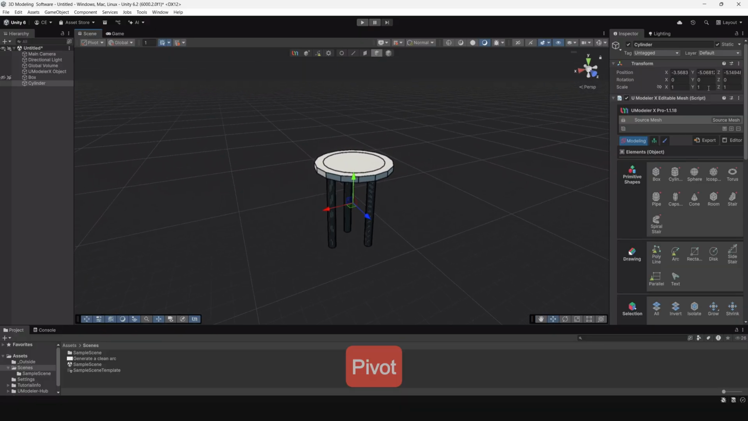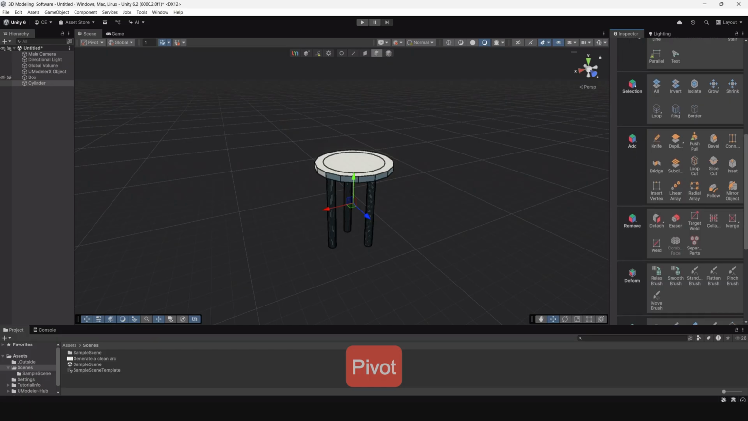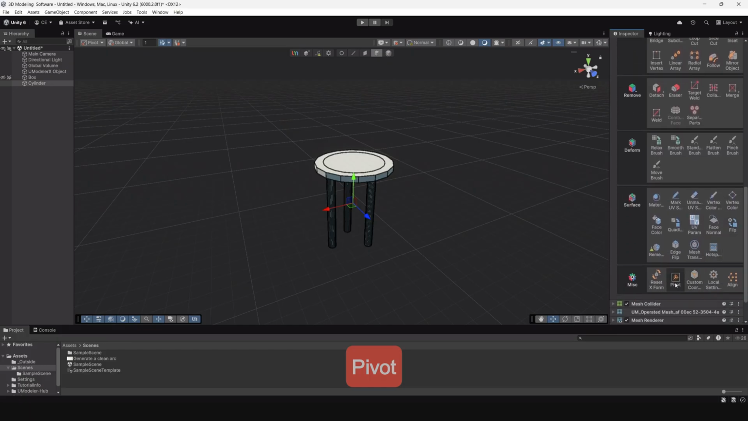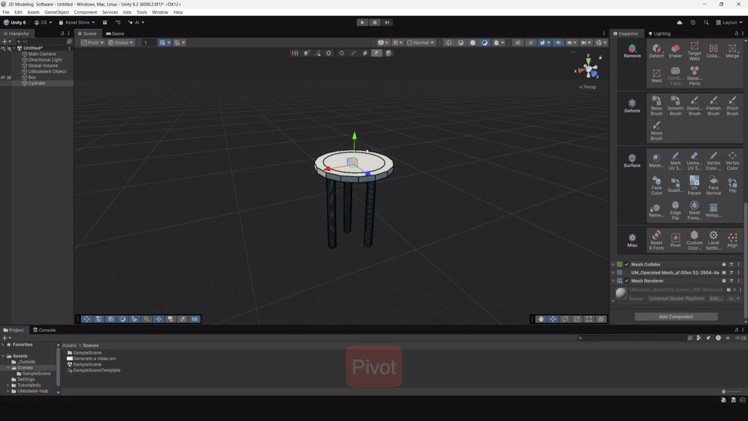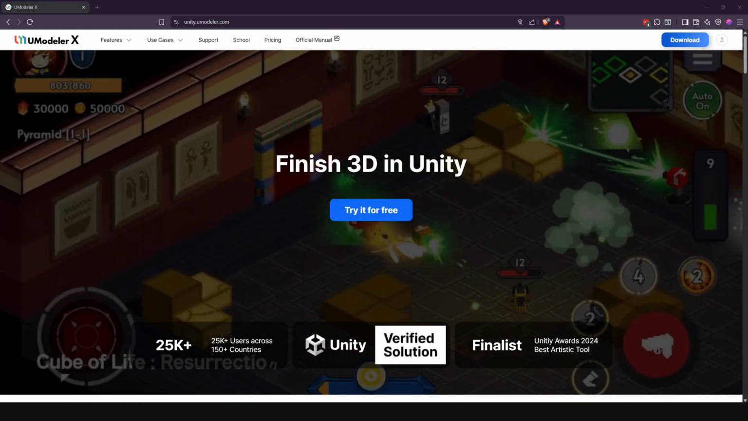All right. Now let's use the pivot tool to center our gizmo. The pivot tool sets the reference point of an object's position, rotation, and scale. You can snap it to the center, the top, the bottom, or even the current gizmo's location. It's essential for precise transformation. It's pretty much my go-to tool.